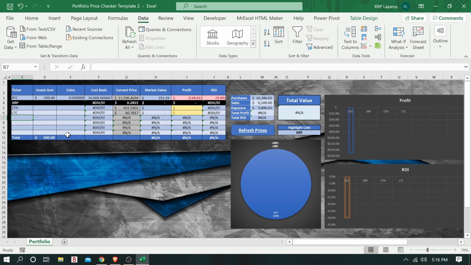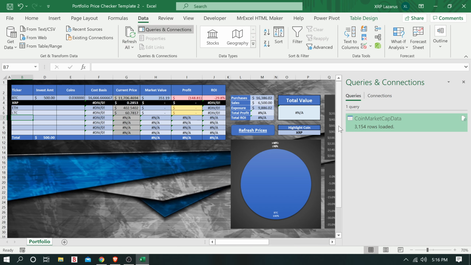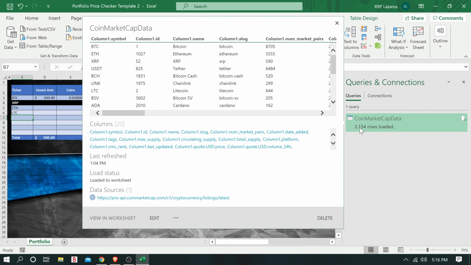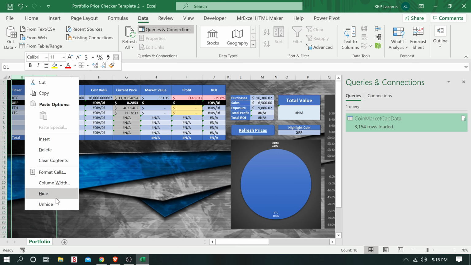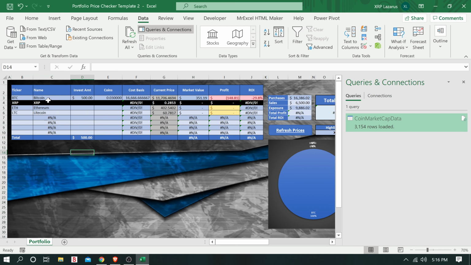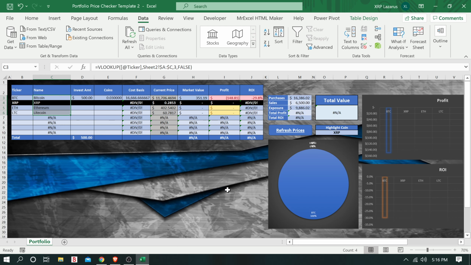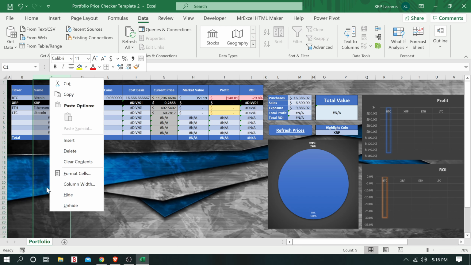basically any coin. This tracker here, as you can see on the queries and connections tab, it has 3,100 rows of data, so that's how many coins it's tracking. I don't think it has everything, but it has the vast majority of everything. And as well, there's some hidden columns here that I hid that you may want to see. This one shows the name. I want to be able to see the tables and everything in one view, so I just hide this. I don't like to see it.